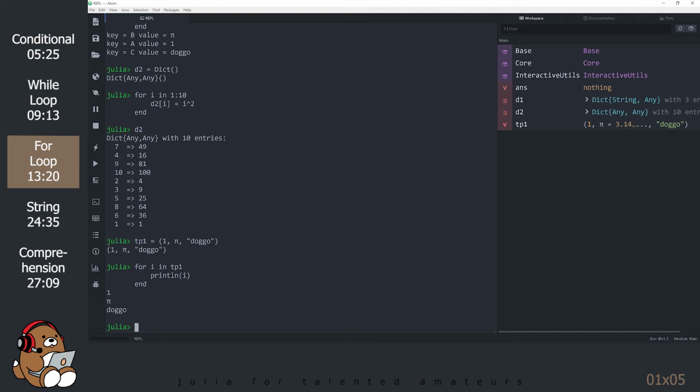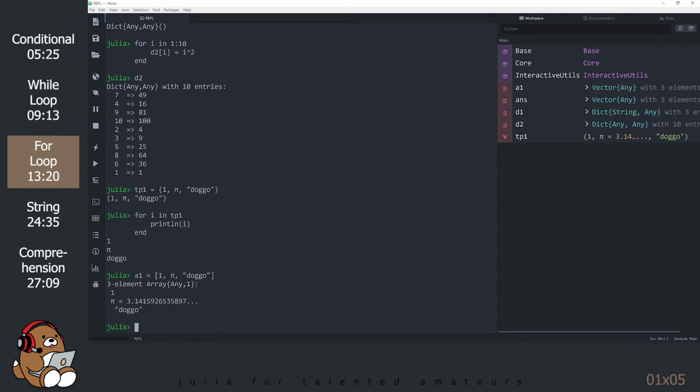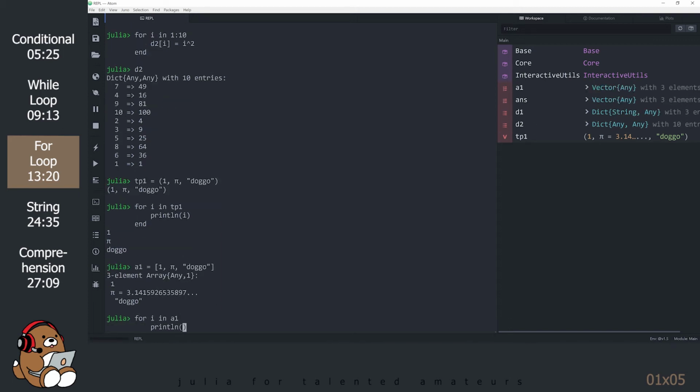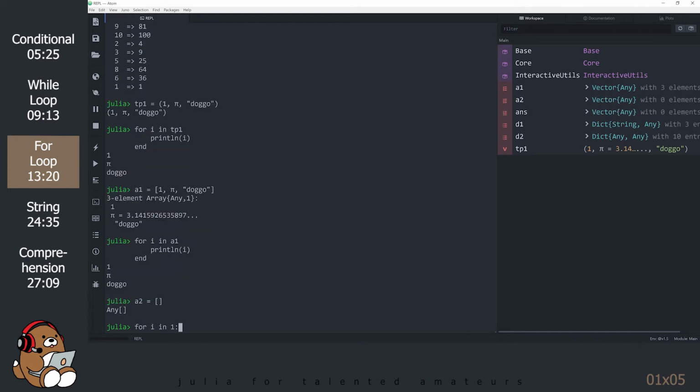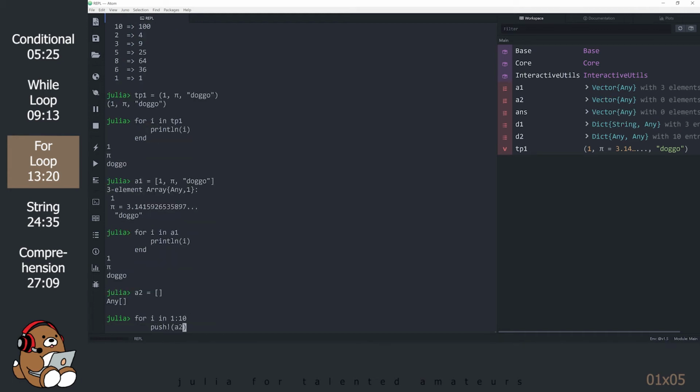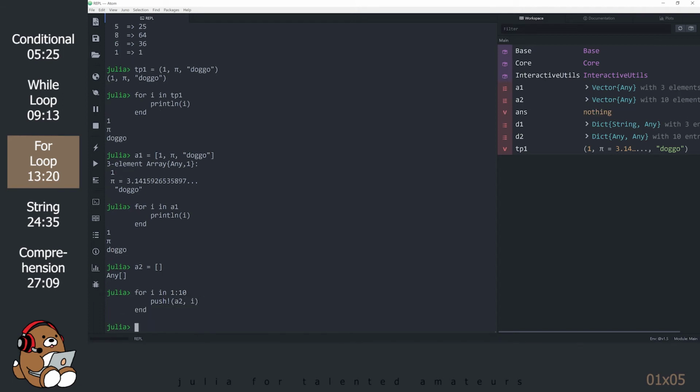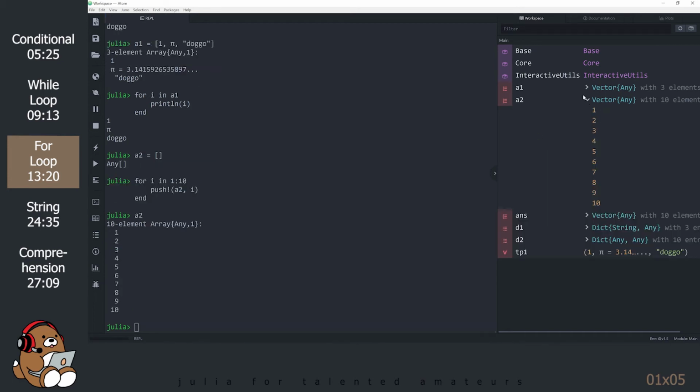Like dictionaries and tuples, you can use the contents of an array as an iterator in a for loop. Let's set up an array for this example. You can populate an empty array by using the push! function within a for loop body. Let's set up an empty array for this example. Notice again that the for loop did not return anything, so you have to type in the name of the array to view it. Or you can view it in the Workspace panel.